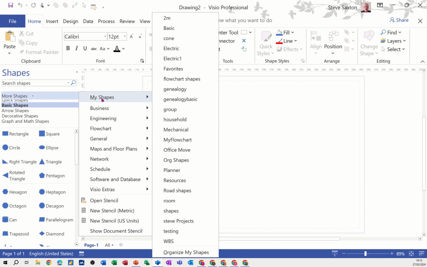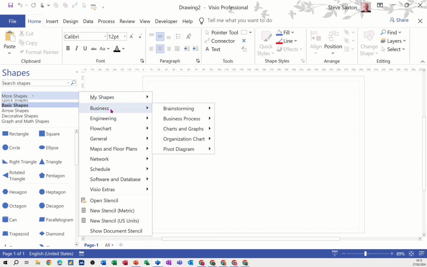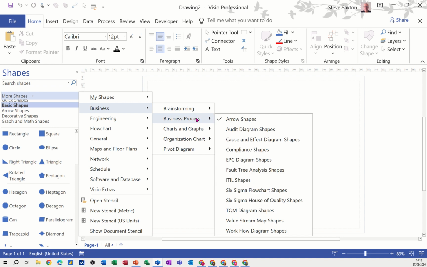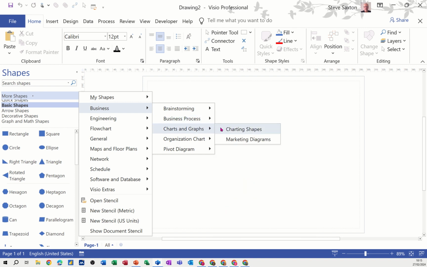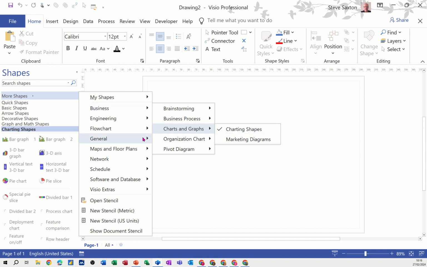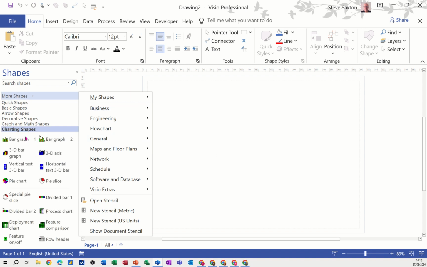Now if you go to more shapes, these are all the other stencils that you have in different diagrams. At the top there, you've got my shapes, and these are things that I've created, lots and lots of different ones. But under business, for example, you've got these shapes that you can select by just highlighting this and then clicking on whichever one. So if I go for business process, or go for this one, charting shapes, if I click on that, that inserts the charting shapes stencil into this diagram, and that's how that works.